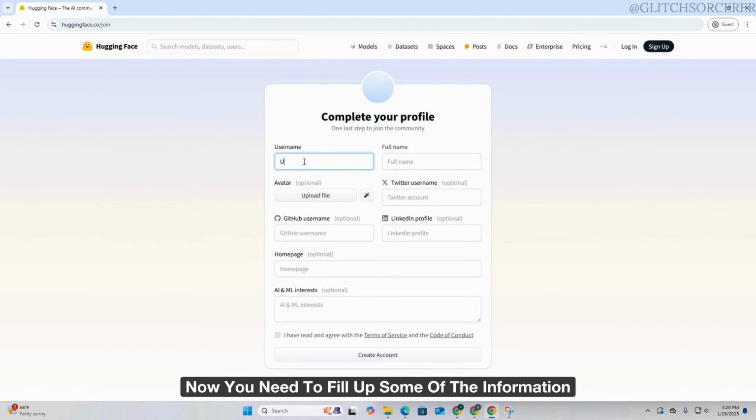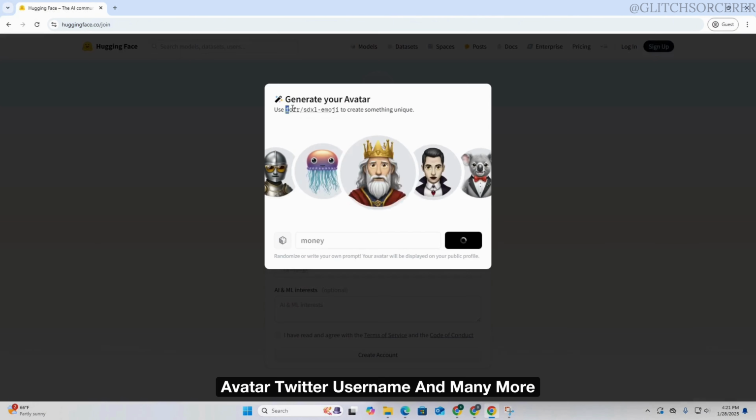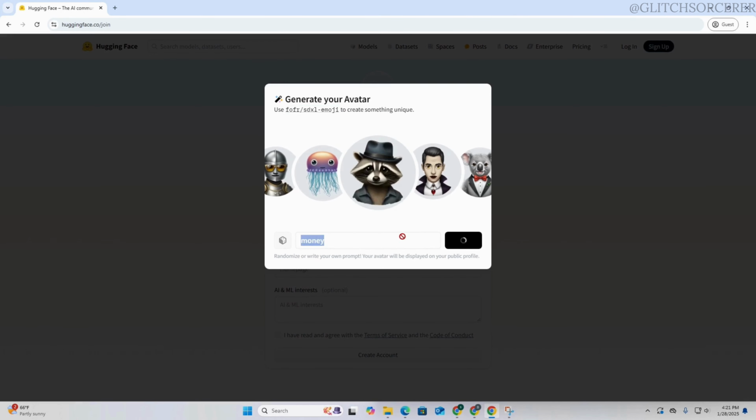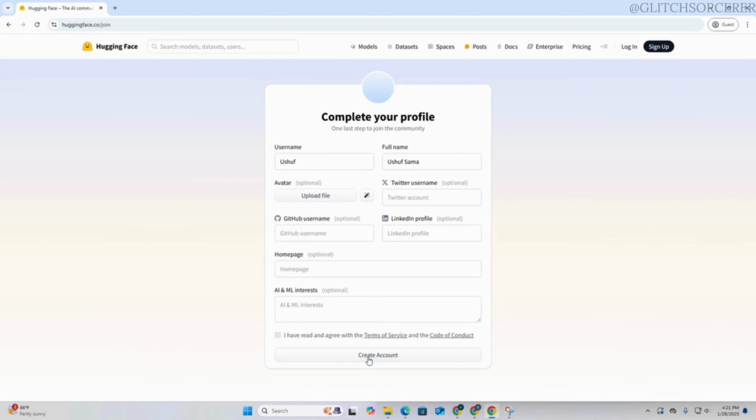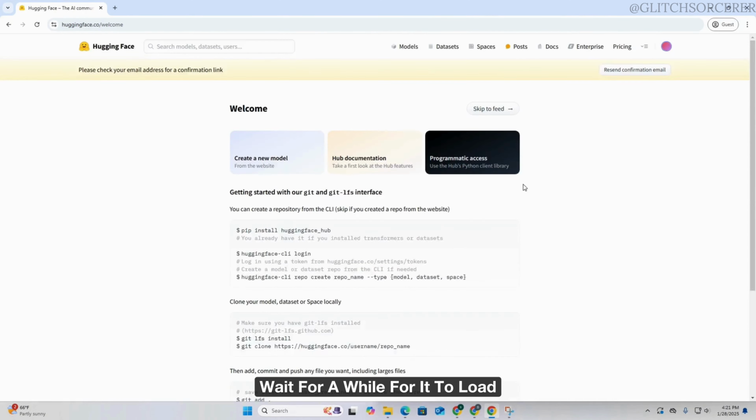Now you need to fill up some of the information, such as your username, your full name, avatar, Twitter username, and many more. This way you can generate your avatar. Once you finish entering all the information, tap on create account at the bottom. Wait for a while for it to load. And there you go, your Hugging Face account has been created successfully.